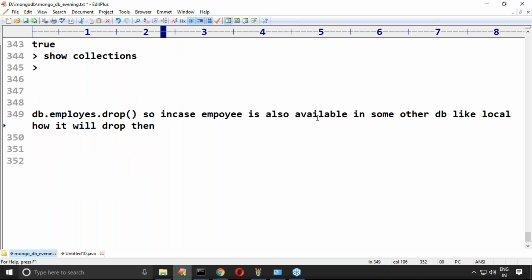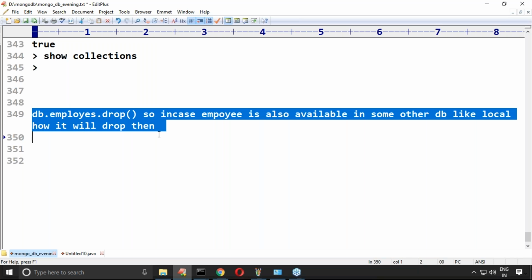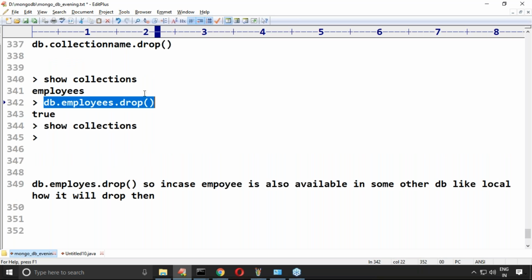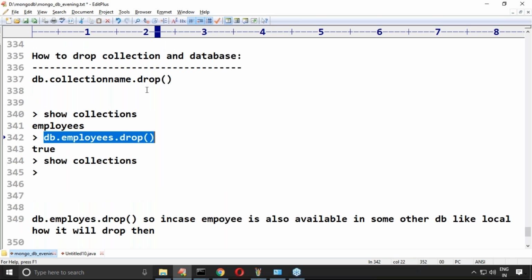db.employees.drop. So in case employees is also available in the other DB, like local, how will it drop then? Yeah, excellent. You are executing this command by connecting to some database. Currently you are in which database? Respond. Deepak, I am in DurgaDB. So the employees collection present inside DurgaDB will be deleted. Remember carefully.